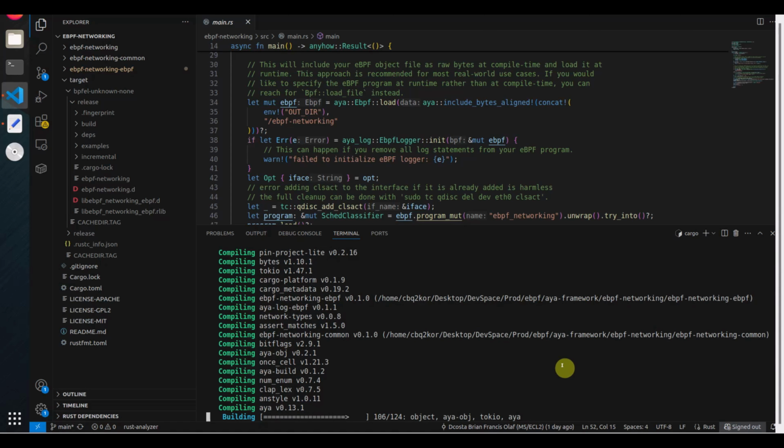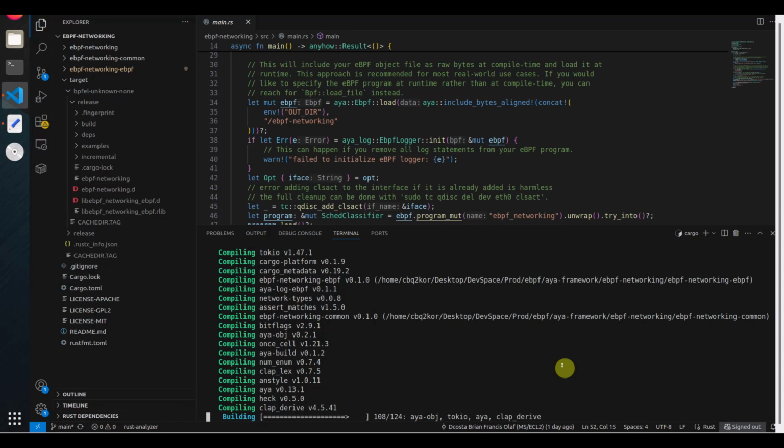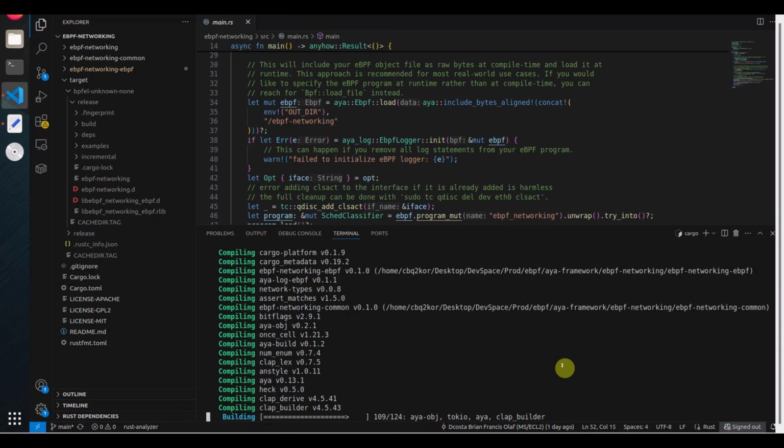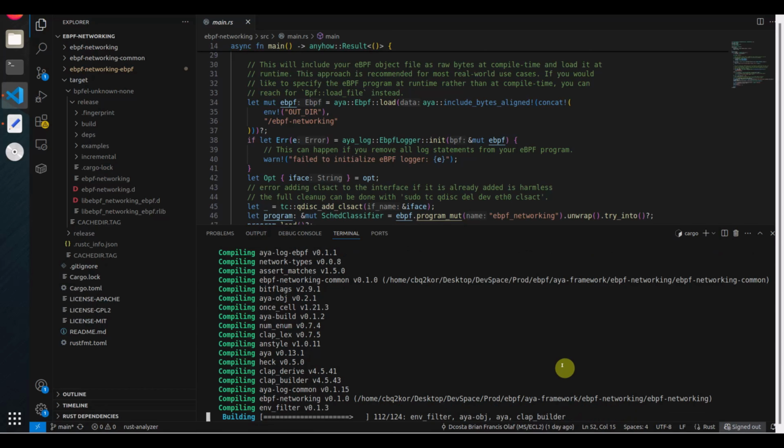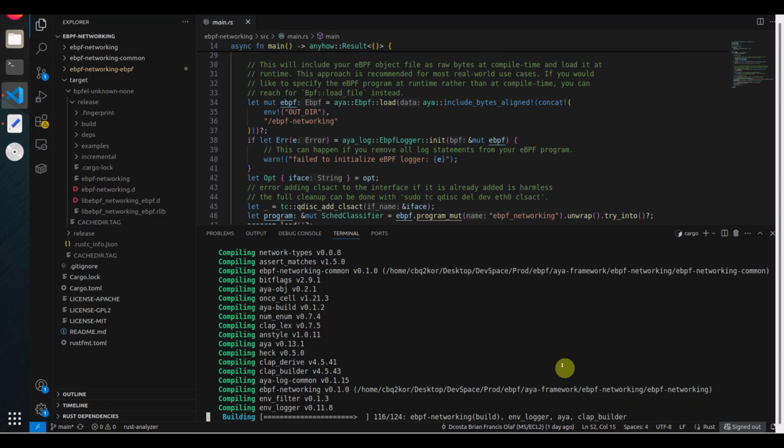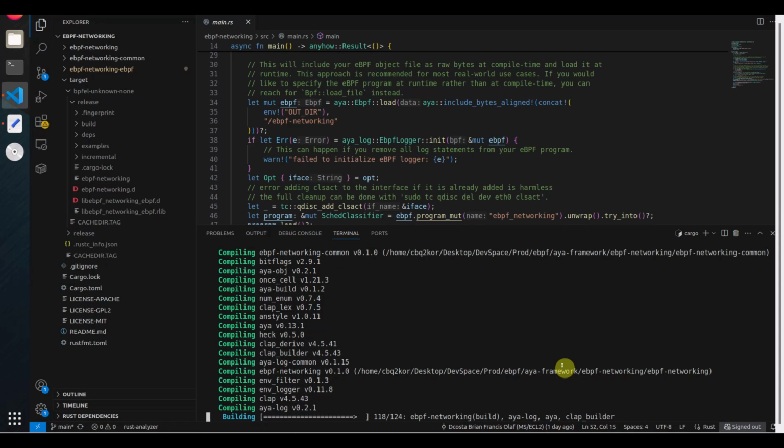It does take its own sweet time to compile.